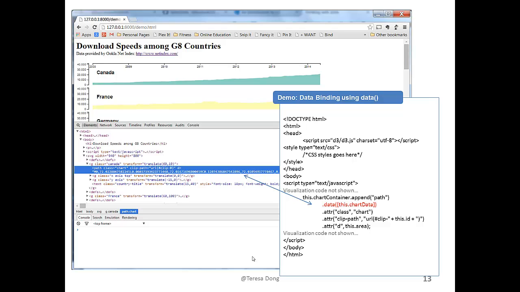This next slide illustrates data binding. We bound the data to the DOM using the data function as shown in this code. Because the area chart was already created in this .area, we are using the update method to bind the data to the area chart. Because the data join method update was used, there is no need to specify it because it is the default method. Other data join methods are enter, which joins data elements that don't yet exist, and exit, which removes any remaining unbound elements.